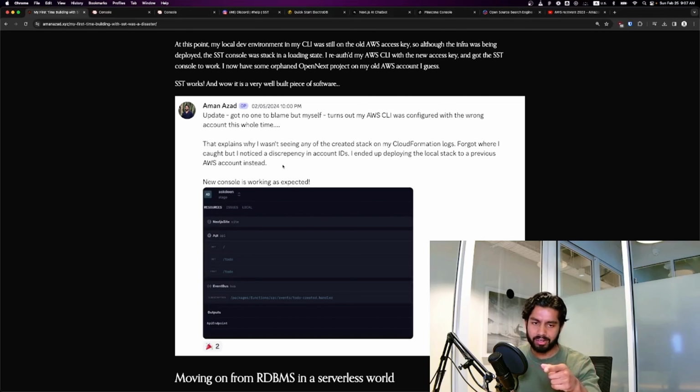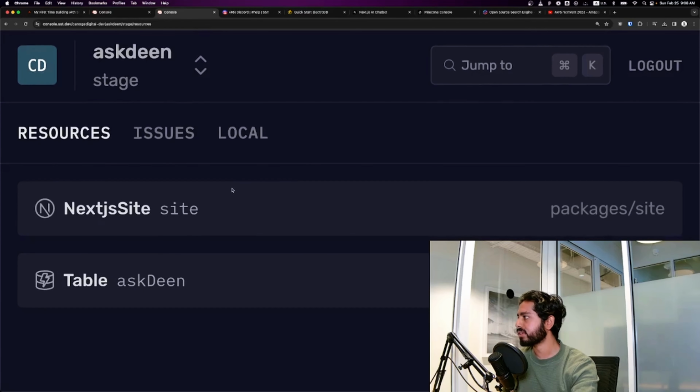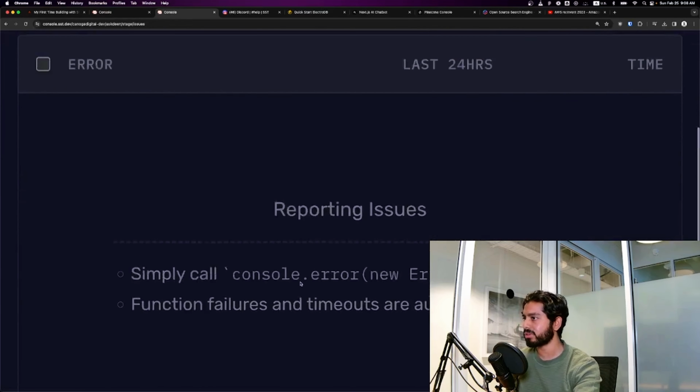Like, that looks like an account ID. That's not the account ID that I expected. So I just gave that debugging attempt a shot, and that ended up being the issue. So this is great. The console shows exactly what I was hoping for.